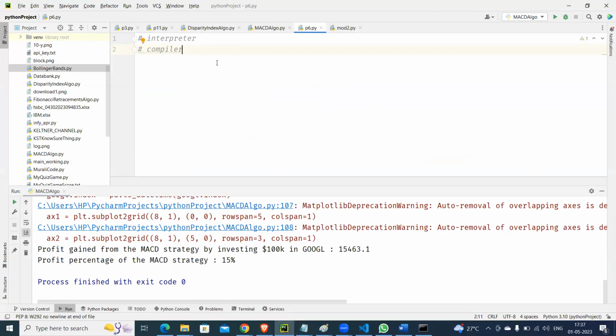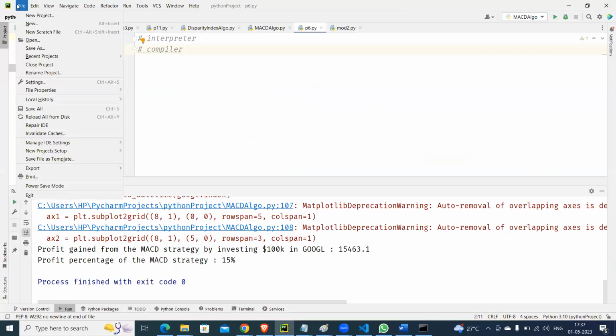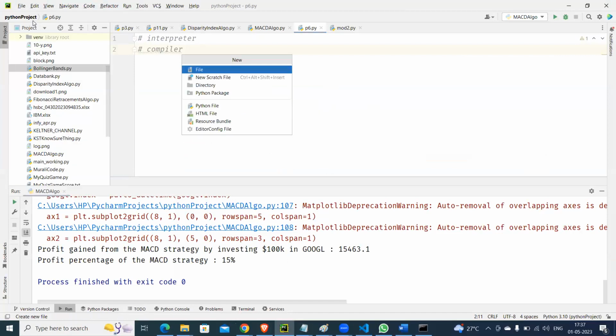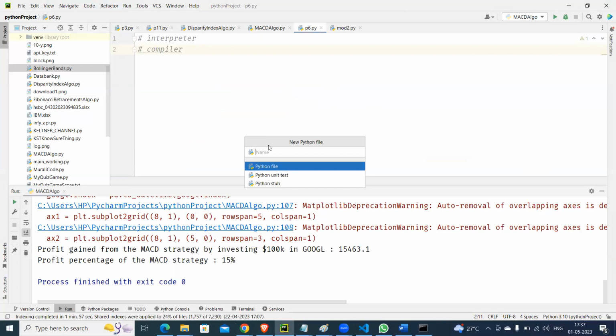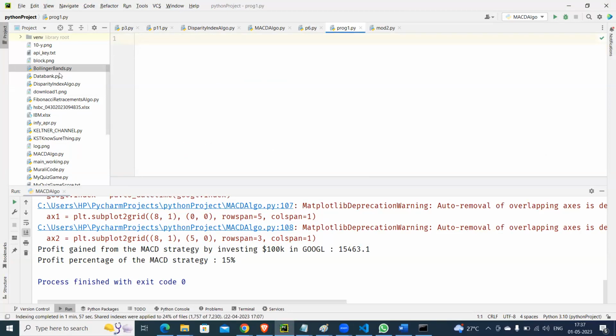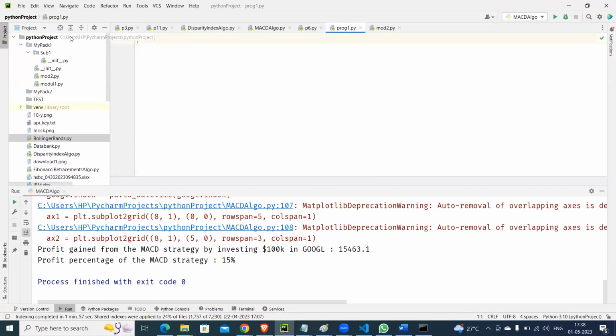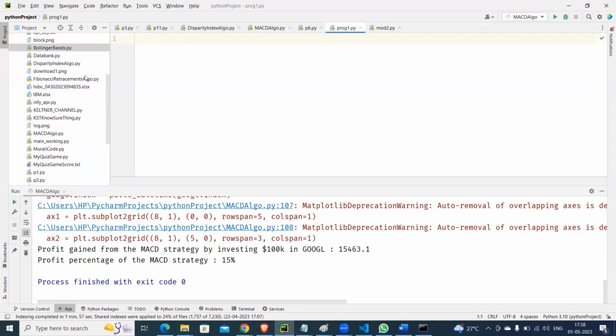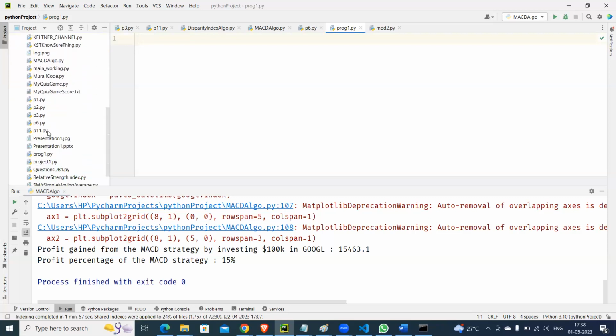Here, in PyCharm, when you say File, New, let's say I want to start a new file. You have to select which file type you want, HTML or Python or whatnot. We want Python, so I'll click on Python. Then I'll name it prog1 and hit enter. So what happened? prog1 got saved in the folder where my PyCharm project is. This is what I created just now.